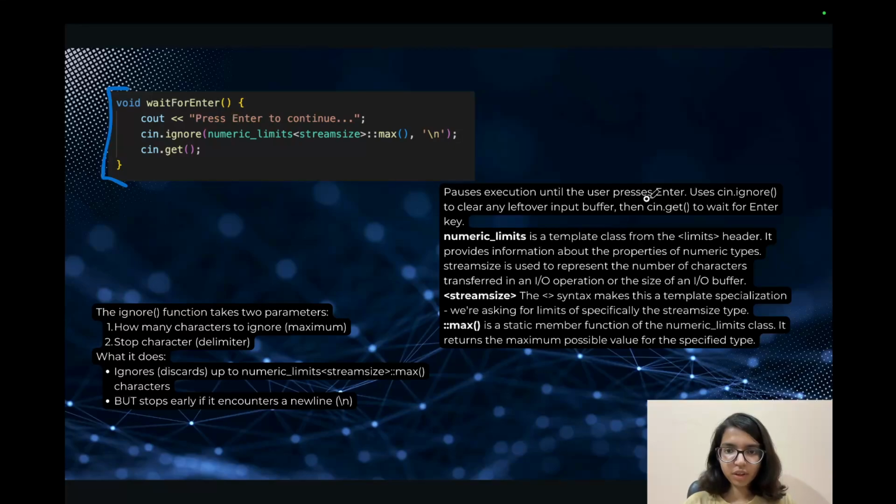It will pause execution until the user presses enter. It uses cin.ignore to clear any leftover input buffer. The cin.ignore takes two parameters: how many characters to ignore and the stop character, which is here. For how many characters, I used numeric_limits, which is a template class from the limits header. It provides information about the properties of numeric types.